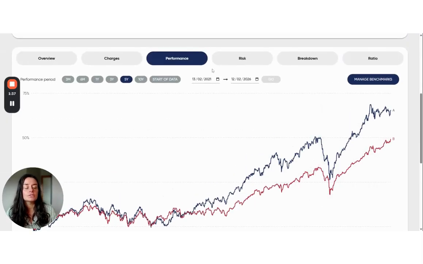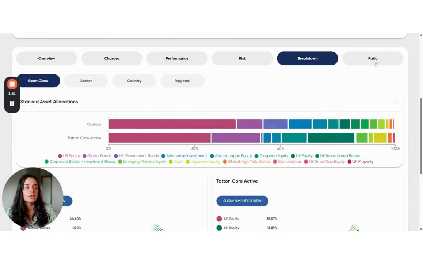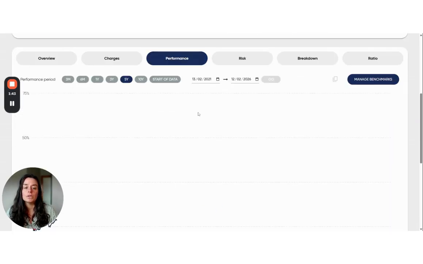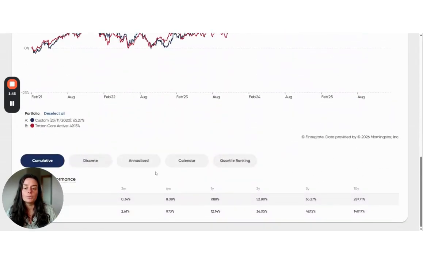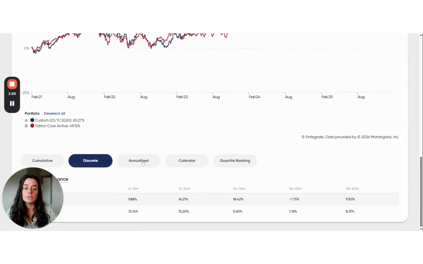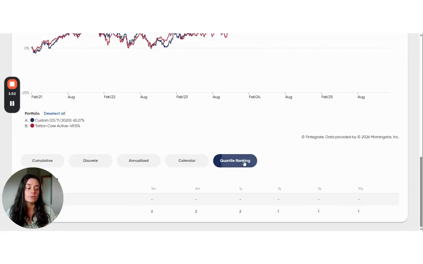So that's the performance tab, but you also have the risk breakdown and the ratio tabs for you to come across. And in the performance tab, just to specify, you can also take a look at the cumulative, discrete, analyse, calendar, and the causal ranking.